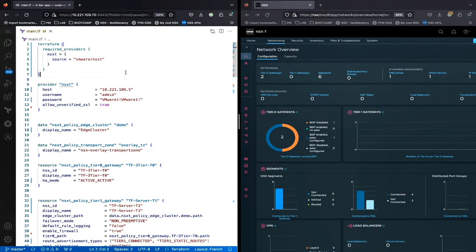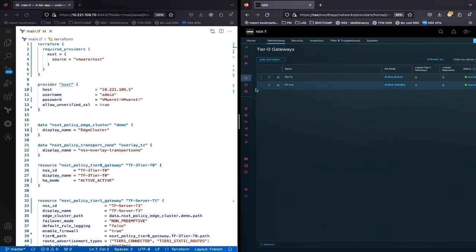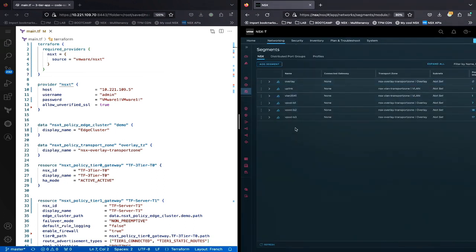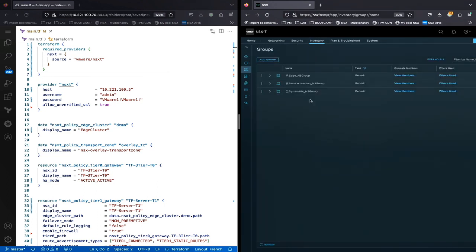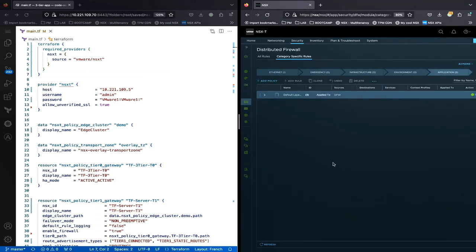So you see on the top of my file, I've got the ID, same story on the left, and on the right, you see that I've got just some tier 0, some segments, and tier 1. I don't have any groups so far, just the default groups, and I don't have any firewall rules. Okay, so very basic setup.